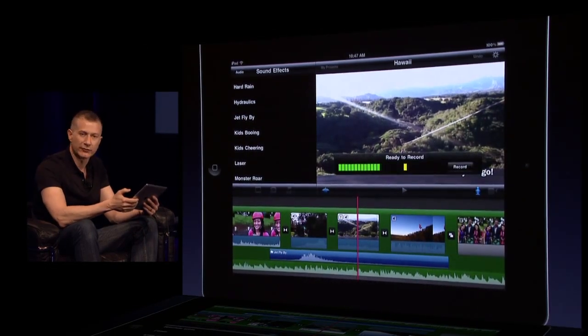Really easy. We've got 3 audio tracks in addition to the background audio track for use for sound effects, and we have a voiceover recording system that allows me to record a voiceover right on top of my movie.